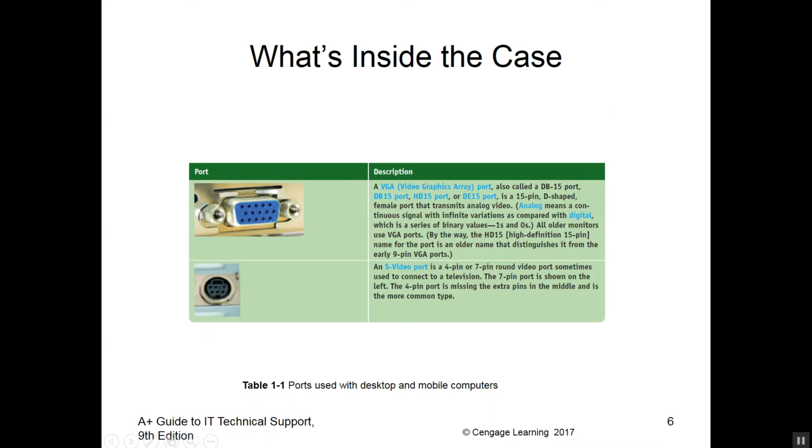Now, older monitors use VGA ports. What we'll see now is we've got HDMIs on a lot of them today. And we also have an S-video port. Now this is the S-video port. To a degree, it kind of looks like older mouse or keyboard connections. It's a 4-pin or 7-pin round video port, sometimes used to connect to a television. The 7-pin port is shown on the left. The 4-pin port is missing the extra pins in the middle. It's the more common type.